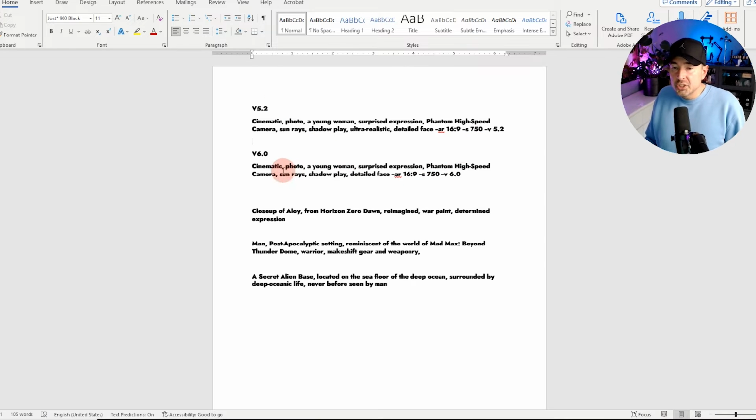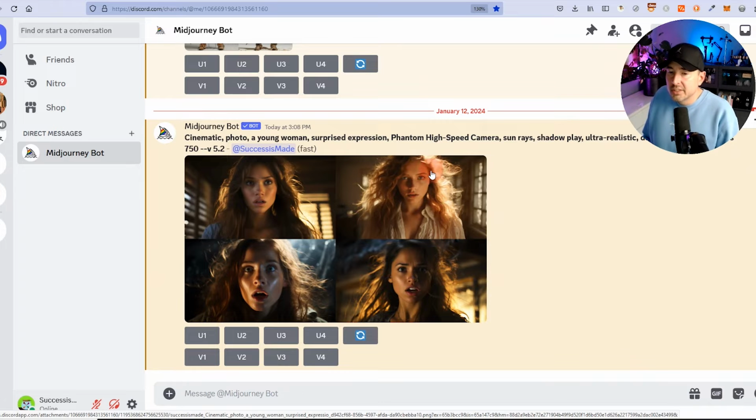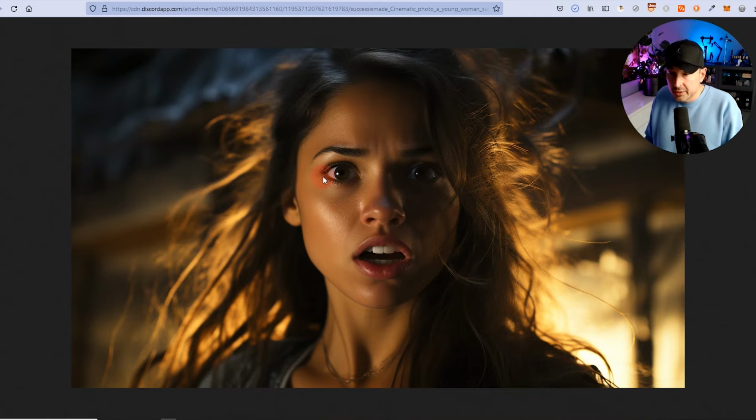And for version 6.0, it would be cinematic photo of a young woman, surprised expression, phantom high speed camera, sun rays, shadow play, detailed face, aspect ratio 16:9, v6.0. So this is version 5.2. 1, 2, 3, 4. And I really like the lighting in this image. So I'll upscale. I also, by the way, like this one. I'll first upscale number 4. There we go. This is version 5.2.